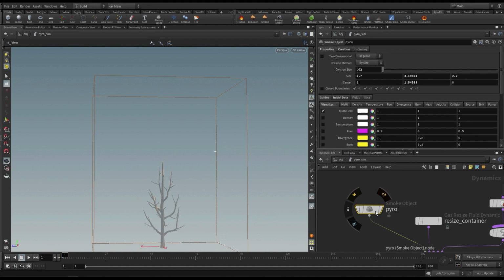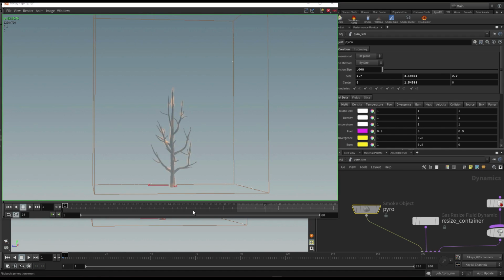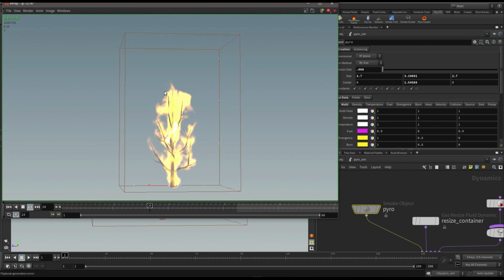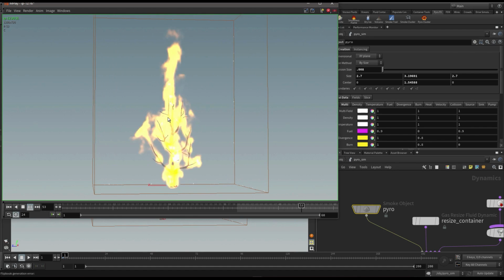So to do that, I'm going to select the Pyro node here. I'm going to take the division size to 0.008, and I'm just going to flipbook this one last time. So just have patience while I pause the video. Thank you. Now the flipbook is complete, and if I press play, you can see we have a much better fidelity because of the smaller division size, much better resolution. We get some nice flicks and some nice details here.